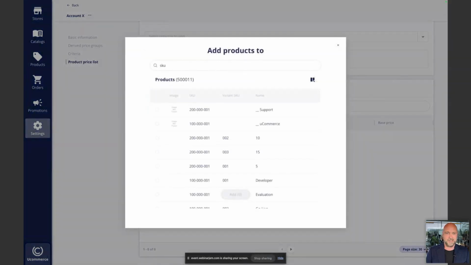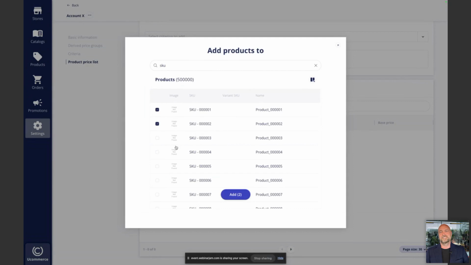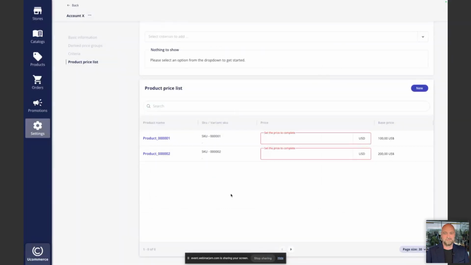So I'll just find my 3 SKUs from before, 1, 2, and 3. In this case, I'm only interested in overriding 2 because that's the only couple of SKUs that I added that I have negotiated prices on, like that. And you can see here the base price, right? So what is the original price? And I can go ahead and say, well, maybe I will provide a 10% discount here. So I can go ahead and add that. And I can go ahead and add it here.